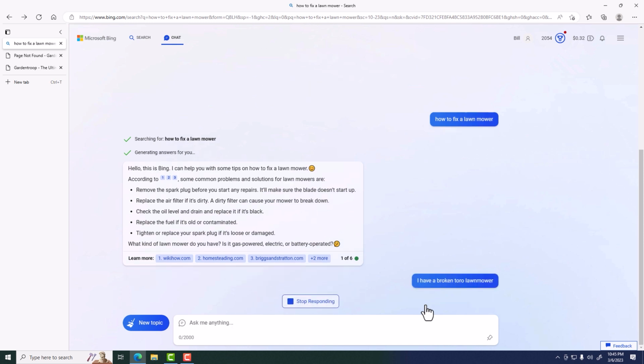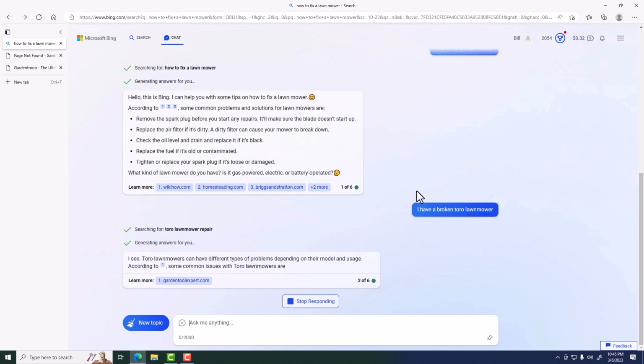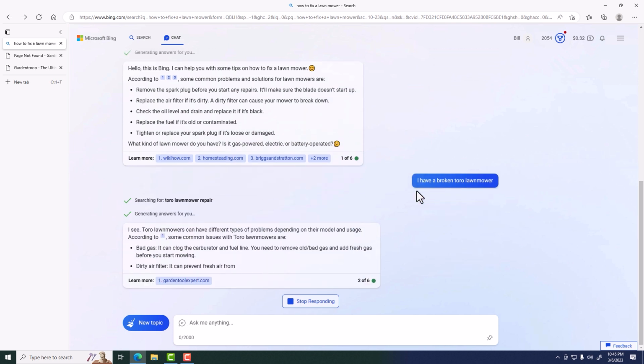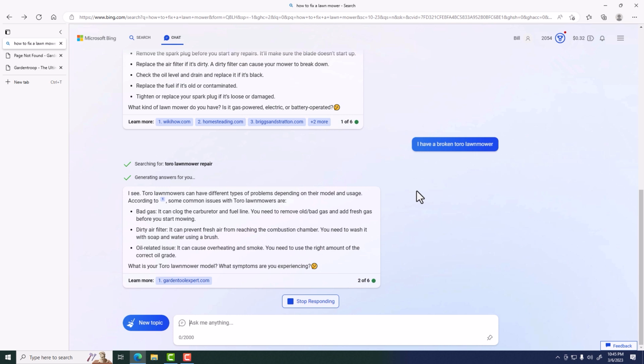lawnmower. It didn't catch on that I was asking about Toro, because it was just searching how to fix a lawnmower. Now it's searching for that, and it's not the fastest thing in the world to ask it a query that requires the AI features. Now I can keep going on and on, learning more about my lawnmower.